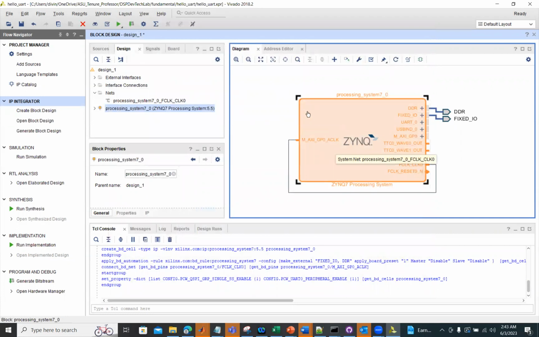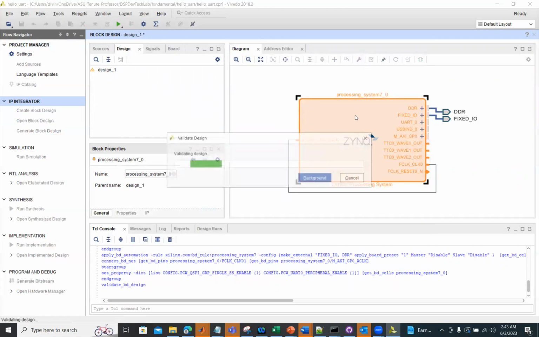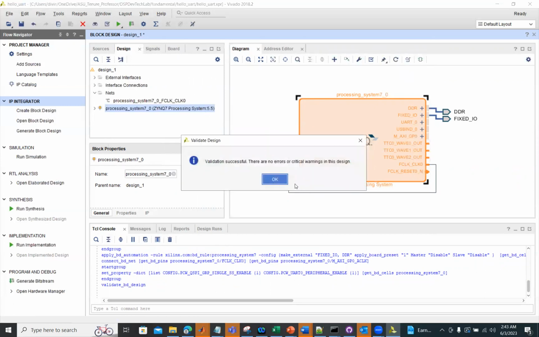I'm assuming you do have some awareness of Vivado and why you would be using this UART interface. So I'm not going through a great amount of detail here, but in my other videos, I will go through more fundamentals, all right? So now I go here and I validate my design to make sure everything is good.